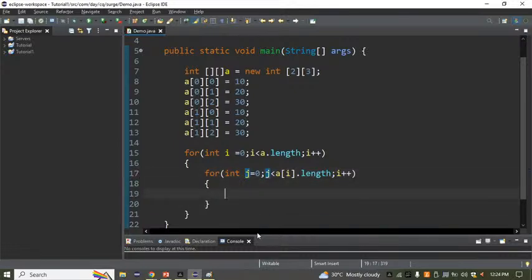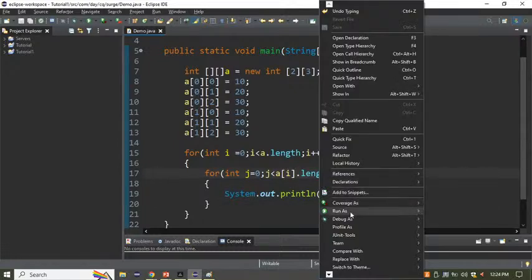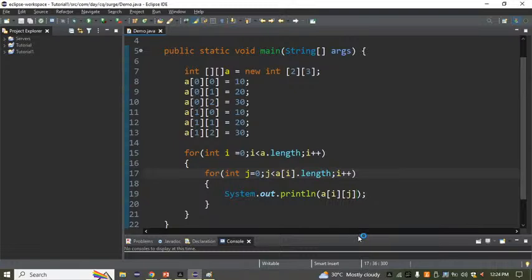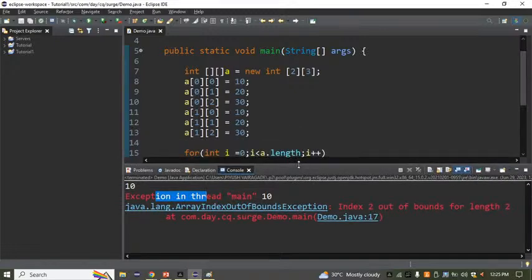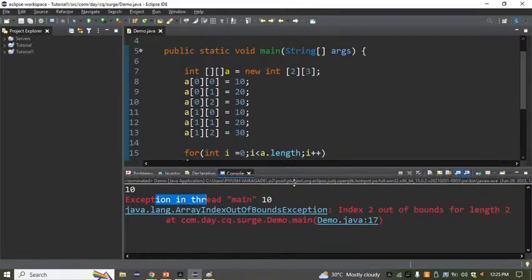I'll explain it to you. Before that, we just have to write the code and try to run it, to see whether it will execute or not. So here I'm defining i, and here I'm defining j. And now we'll try to execute it. Okay, it has shown 10, and later it throws an ArrayIndexOutOfBounds exception: index 2 out of bounds for length 2.